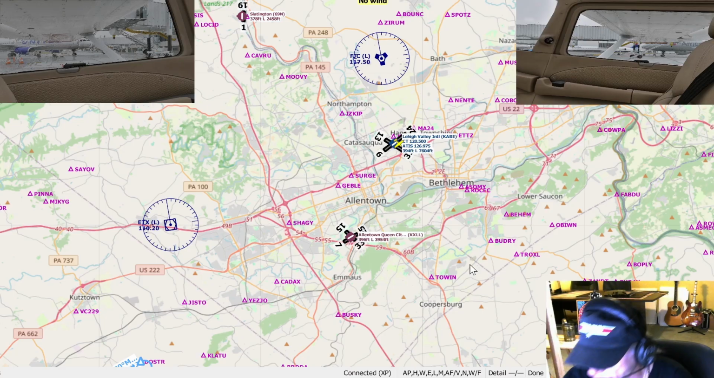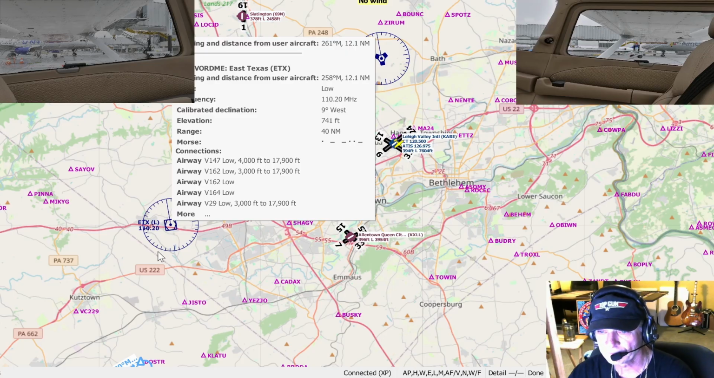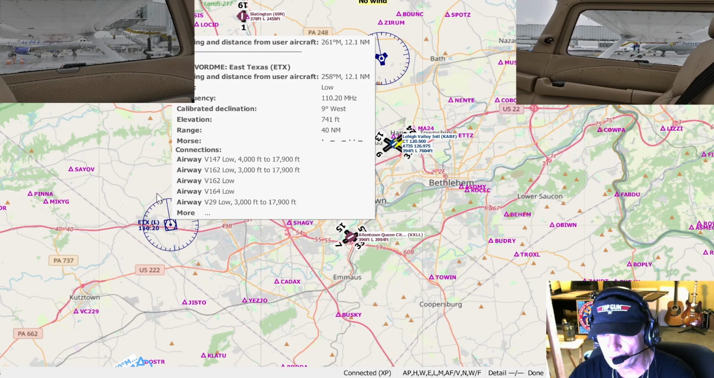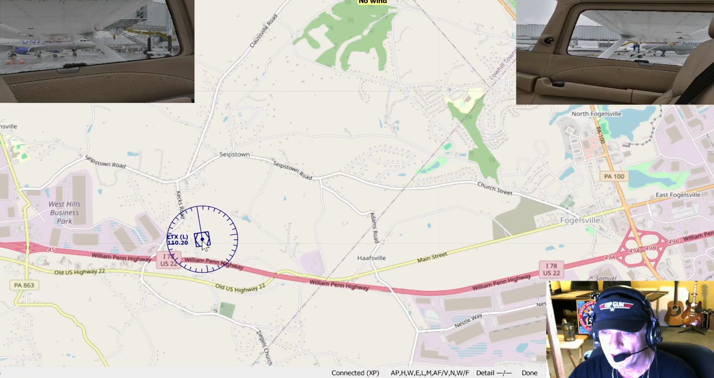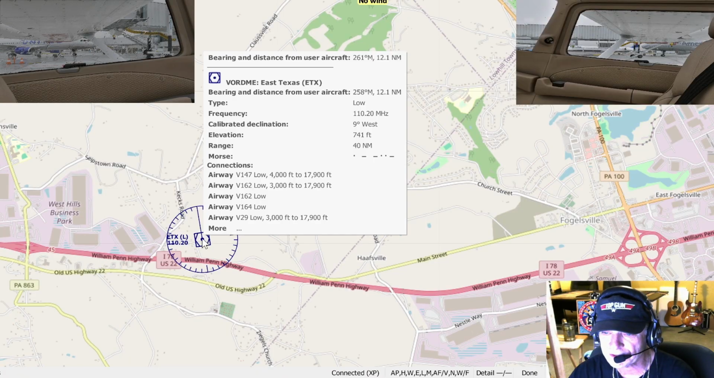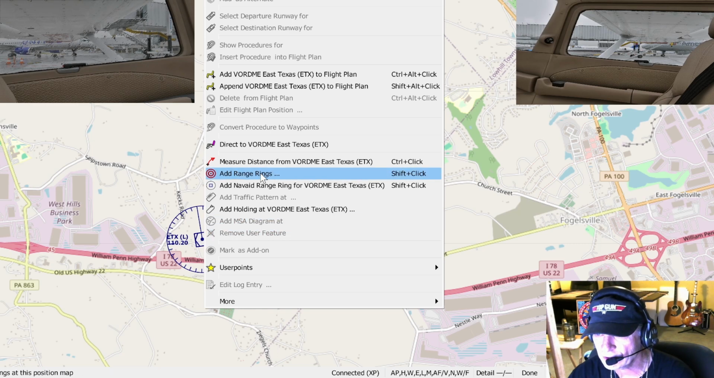So let's go ahead. The first thing we want to do is I'm going to come out here to this VOR. This is the East Texas VOR. I'm going to right click. Now when you right click, you might want to scroll into the VOR, and I'm going to right click right on the center point of that VOR, this station, and we're going to create a range ring. We're going to add a range ring. I'm going to go with 7 nautical miles. So I'm going to click on that.